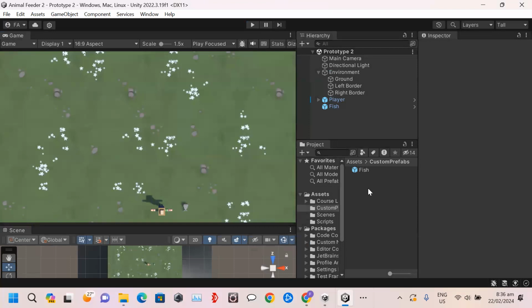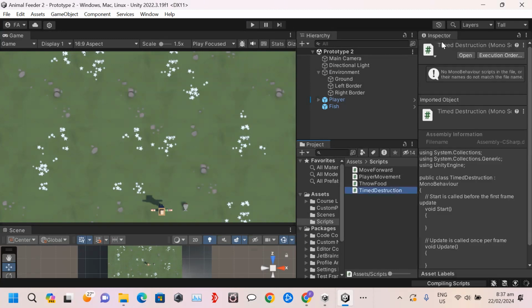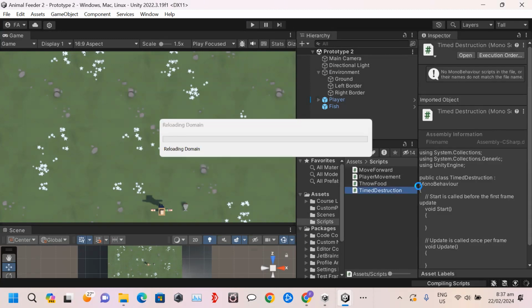Okay. So for that, let's go to our scripts folder. Let's create another script. Say C# script. Okay. For this, I'll call it timed destruction. Kind of grim for a name, pero it is very descriptive of what it does, no? It's a time to be destroyed.